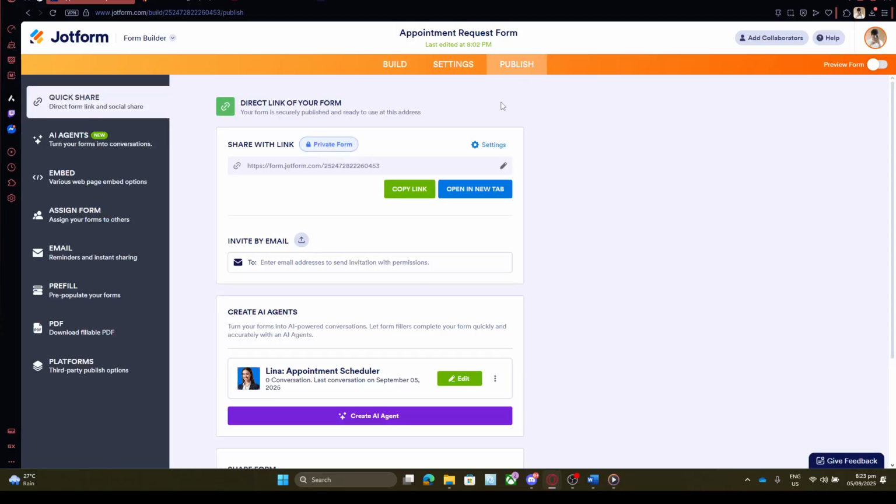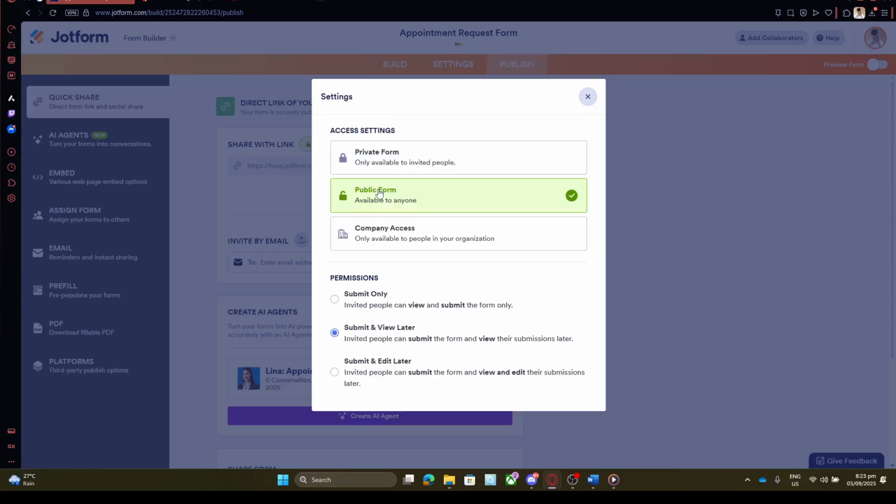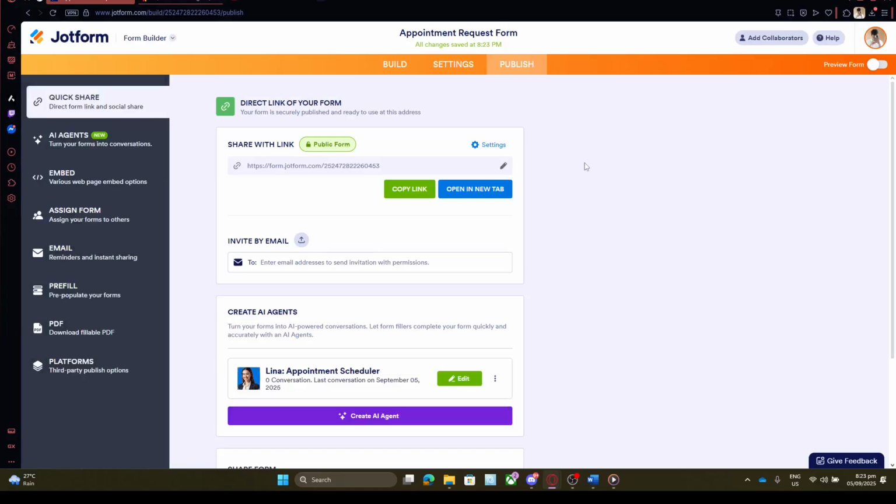Next, we're going to explore how to share your form with potential respondents. From within the form builder, locate the Publish button. It's typically found on the upper side of your page, and clicking it will take you to a new section where Jotform consolidates all sharing options. Whether you're looking to email the form directly, embed it on your website, or share it on social media, this is your go-to hub. To quickly share your form, focus on the Link tab within the Publish options.